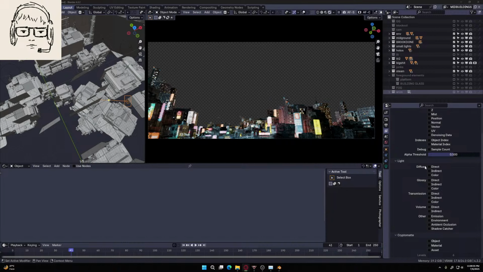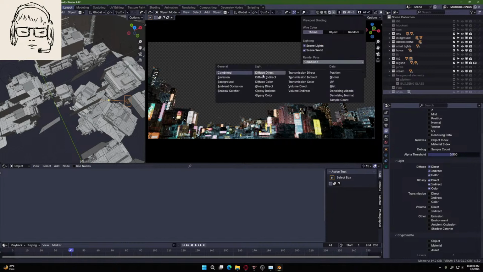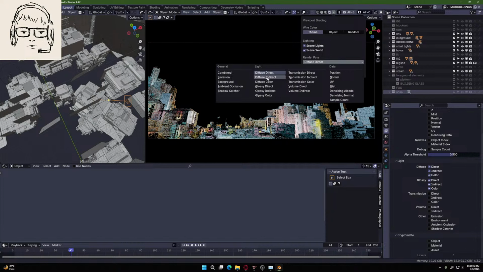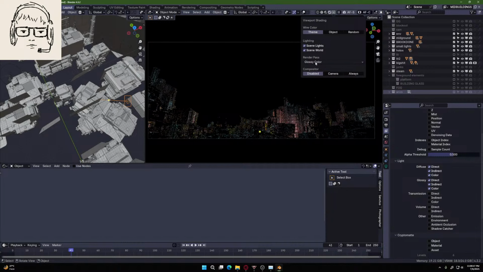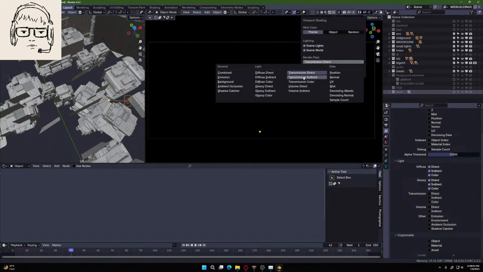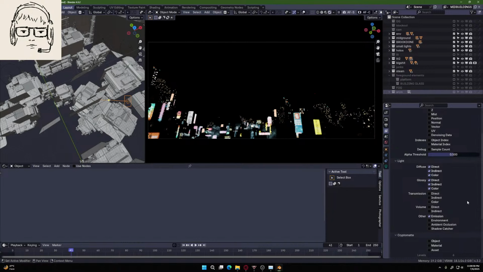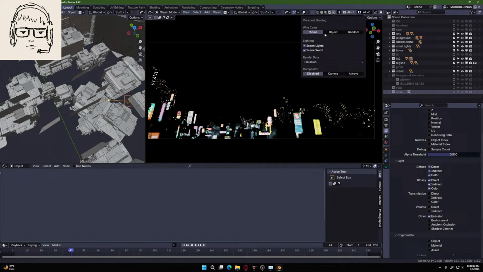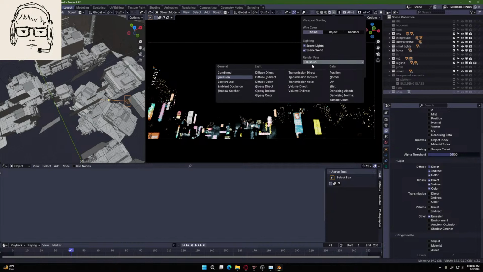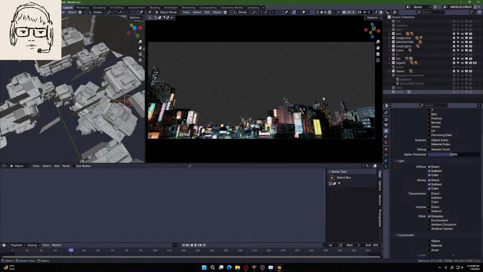So here, these are mandatory. Let's check direct, indirect, color, direct, indirect, color, and check the transmission. There's nothing. There's nothing. There's nothing. All right. And there's emission. Let's go. What's the environment? I don't know. So yeah, that's that done. And I have the fog.